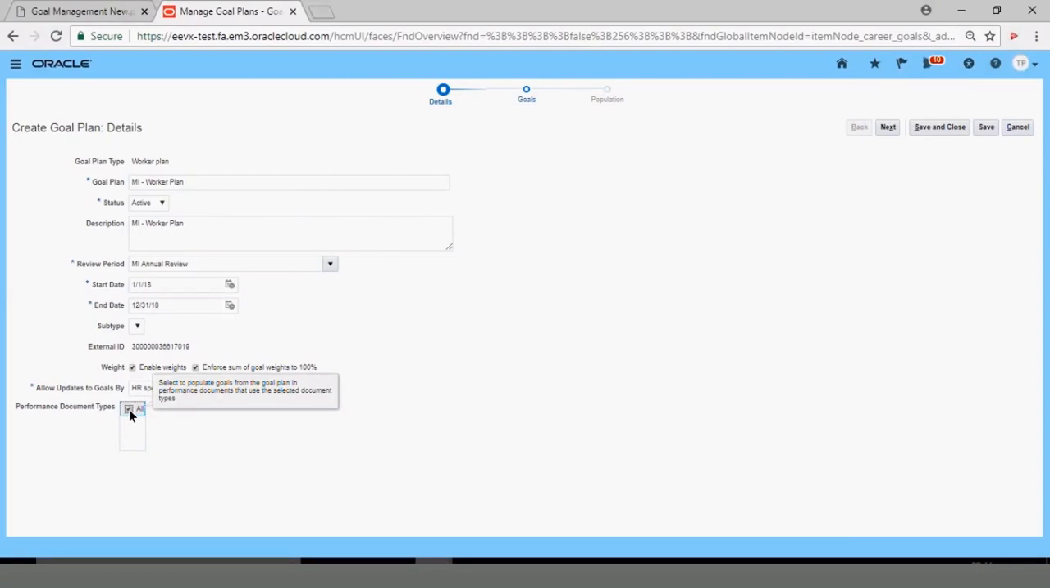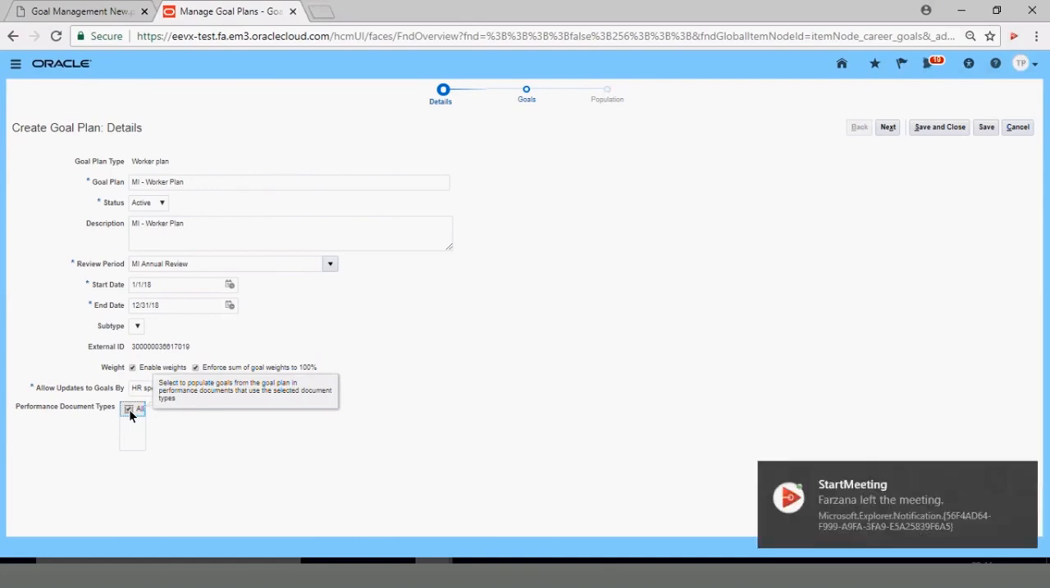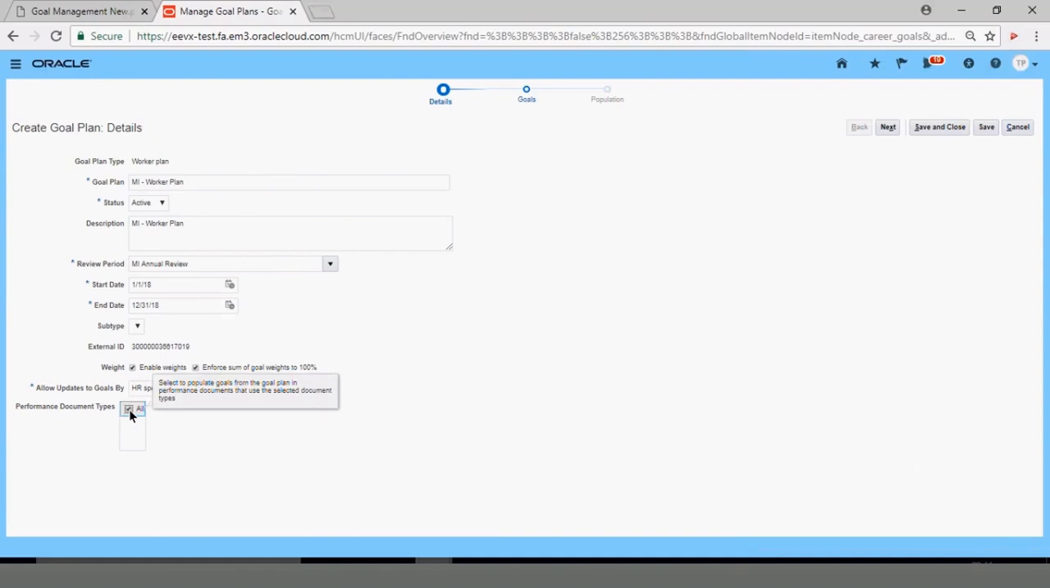So I will tell you how this is going to work. What exactly happens there? In my performance, I might have goals, I might have competencies, that is, I might be rated on my objectives and I might be rated on my skills. So there are two types of performances, right?